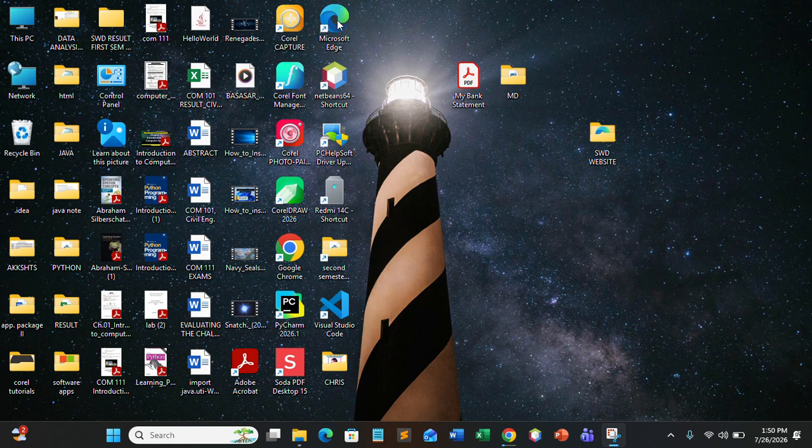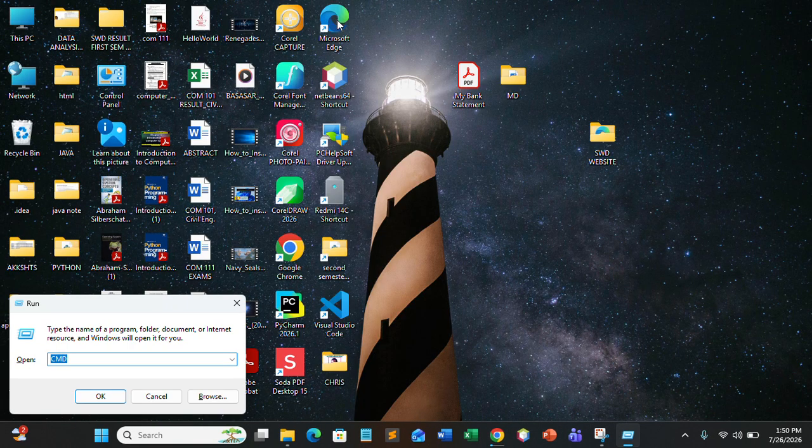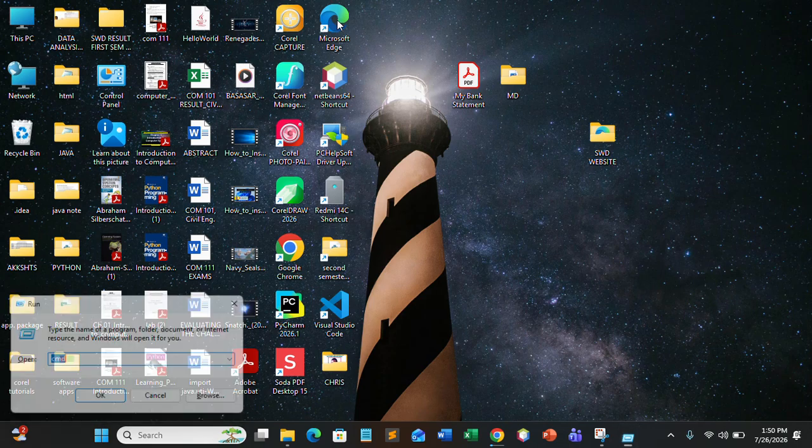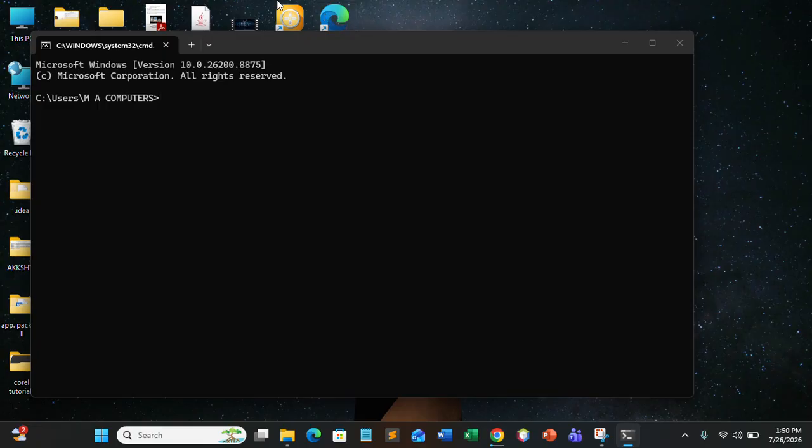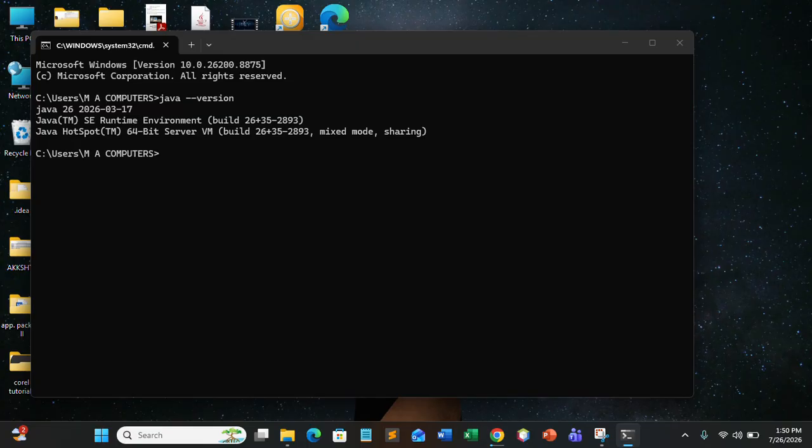So what we are to do is to go back to our command prompt by pressing Windows plus R key, type cmd, click on OK. The window of the command prompt will open like this. So remember the command we used to check whether Java is already installed on this computer or not. That is java space hyphen hyphen version, like this. Click on enter. So as you can see, our installation is successful. Java development kit is successfully installed now.